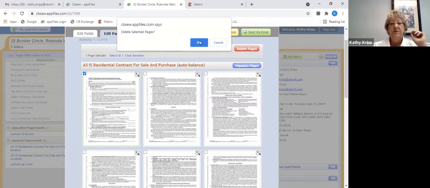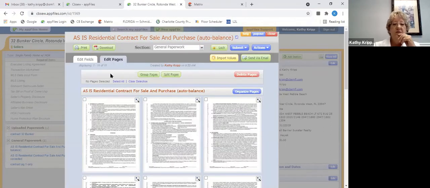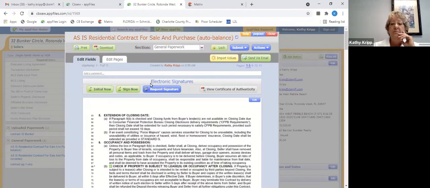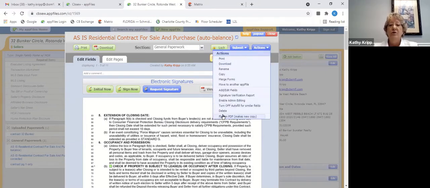Delete pages. Okay. So we're going to go back to our Edit Fields tab. Now we want to merge the other page 1 back on this contract. So make sure everything is labeled so you'll remember which contract is which one. So actions, you want to merge form.